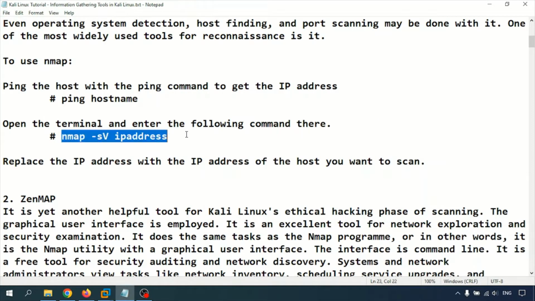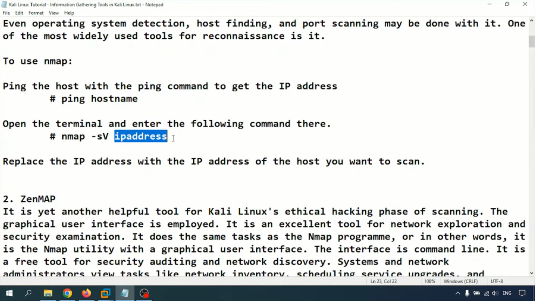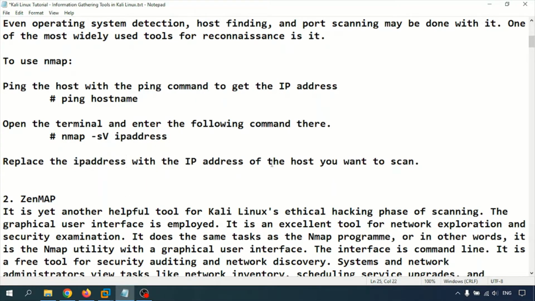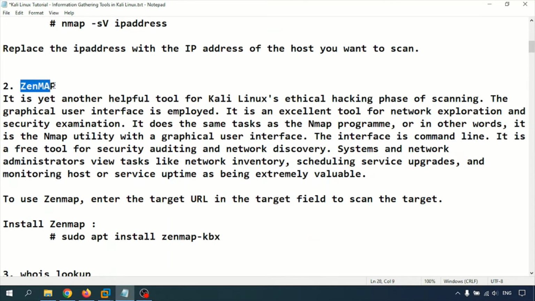So my Nmap is completed, and you can replace this IP address with the IP address of the host you want to scan. If you want to scan something like gmail.com, Google, and Facebook, you just replace the IP address. You'll get the IP address from ping and nslookup also. We'll go through that.